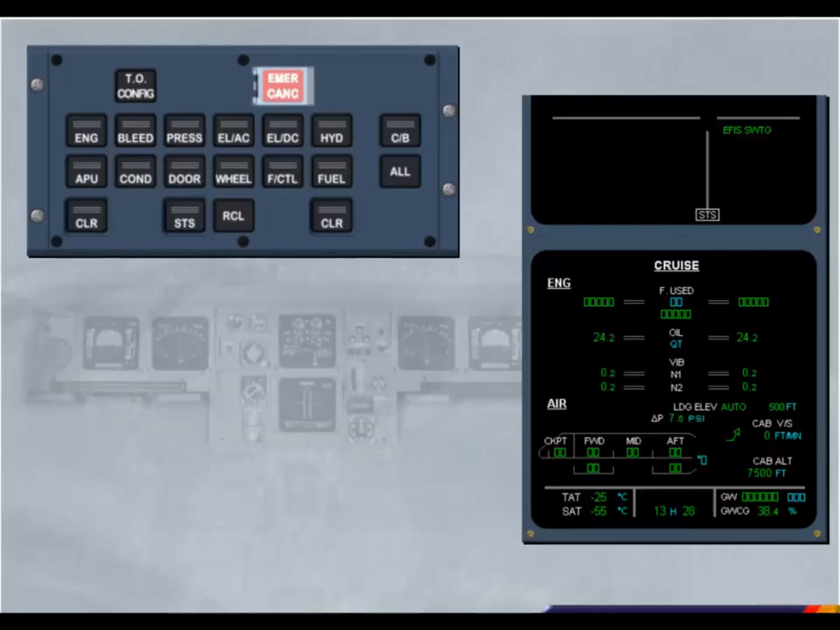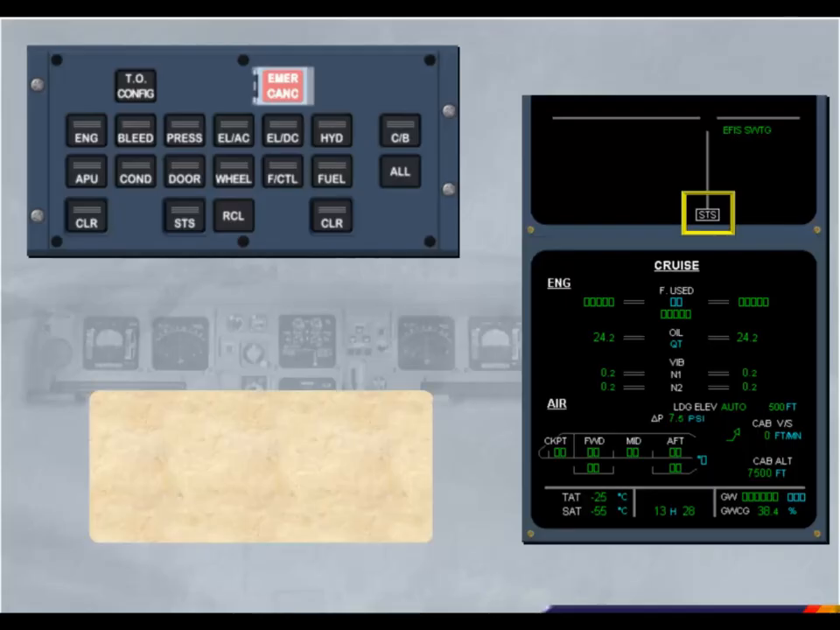The cruise page is displayed on the lower ECAM screen and the ECAM control panel has no lights on it. A boxed status message appears on the engine warning display to remind you that there is a message on the status page. This completes the procedure for an EFIS DMC1 fault.